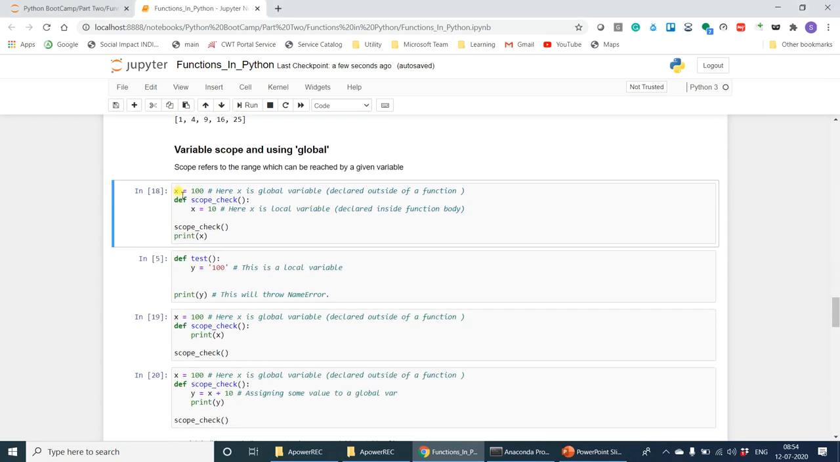Here we have defined a variable x which is outside a function. So this would be a global variable. Then we have defined the same variable x within the function scope check, and this would be a local. Now, if we were to call scope check and then print x, what do you think would be the value? So let's see how the flow will go.